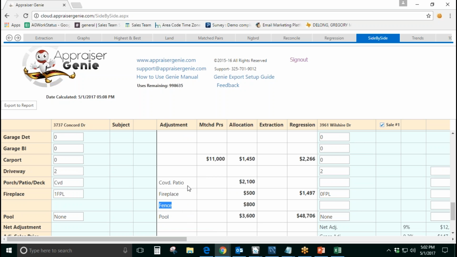So, for example, if you click on fence or covered patio, we don't actually put these adjustments in the grid. Rather, you'll have a PDF labeled allocation, and we will tell you what the adjustments are, all the breakdown, but we don't put them in the grid. The reason being is most MLSs do not indicate if the comp actually has a covered patio, uncovered, whatever the case is. Fence, same way. So you might as well not click on patio or fence. It won't do anything.